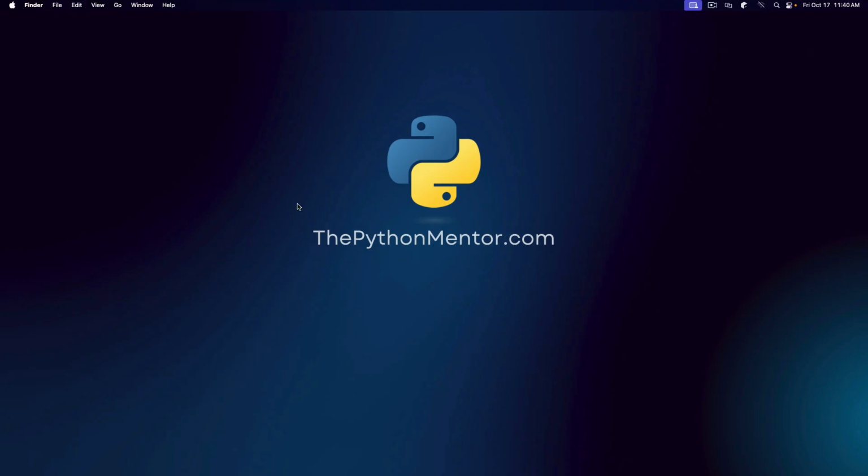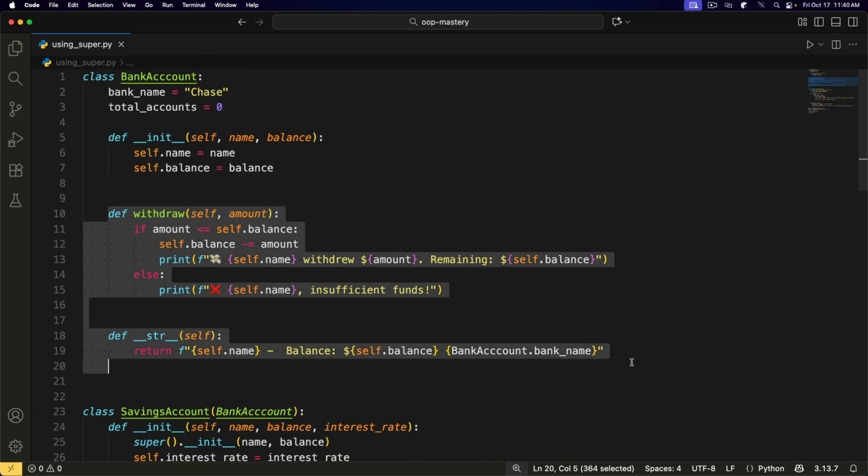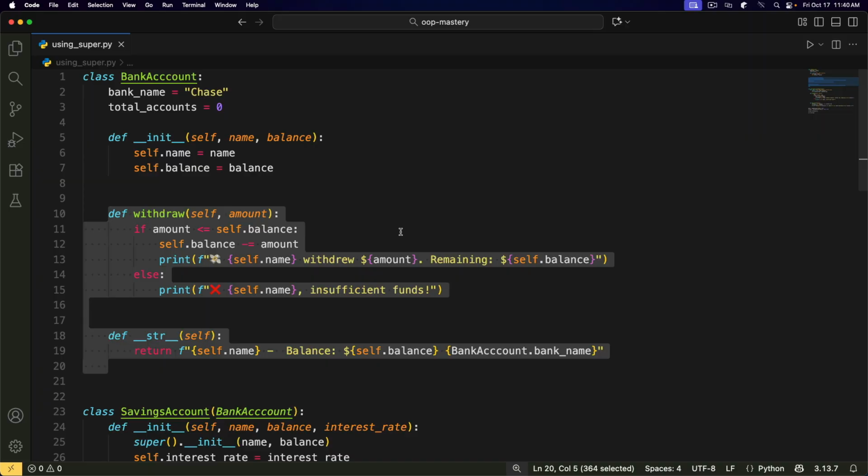So on this lecture, we're going to use super in a different way. On the last lecture, we were overriding this withdraw method and creating a new method in the child class. And we did good, right? We learned a lot. For those of you that are brand new, look for the playlist link in the description. On this lecture, I want to show you some extra things that you can do with super.